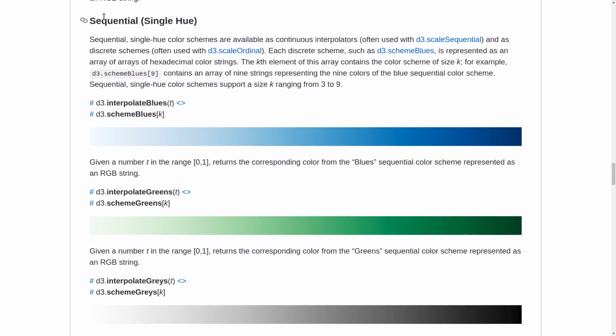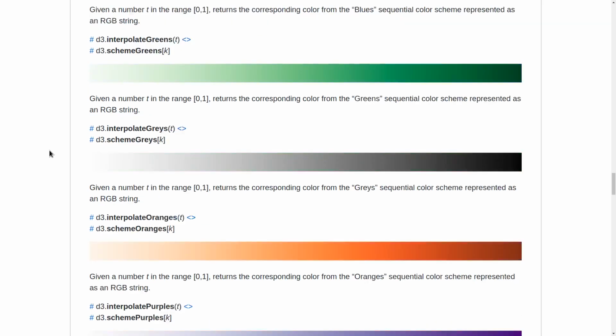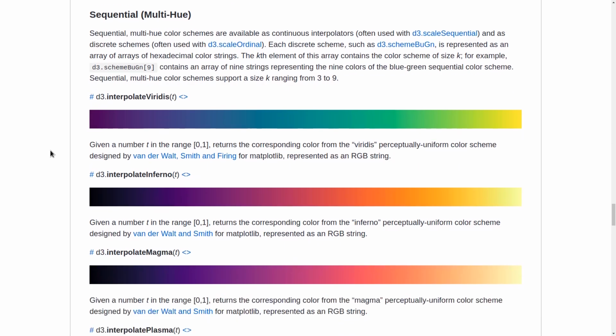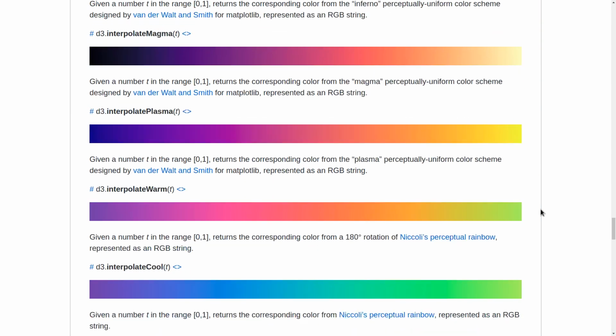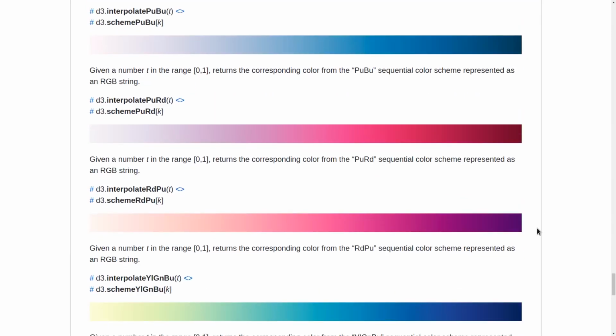There are also sequential single hue color schemes. So we've got blues, greens, grays, oranges, purples, reds, and then there's my personal favorite, sequential multi-hue color schemes. Even though these have multiple hues, they are designed to be perceptually uniform, meaning the luminance values vary in a perceptually uniform way. I mean, it's like monotonically increasing as you go from left to right for all of these. So these are the sequential color schemes of D3 Chromatic.